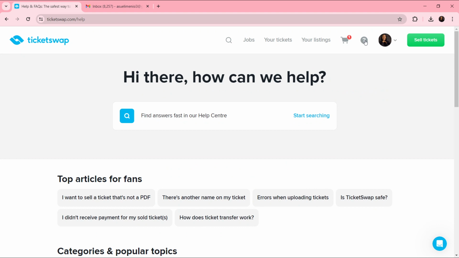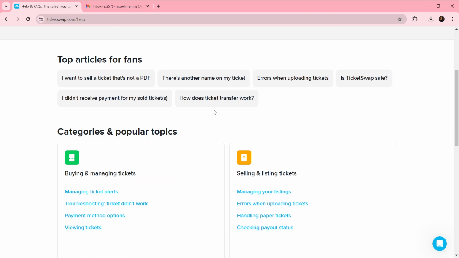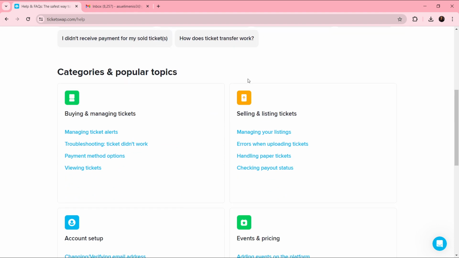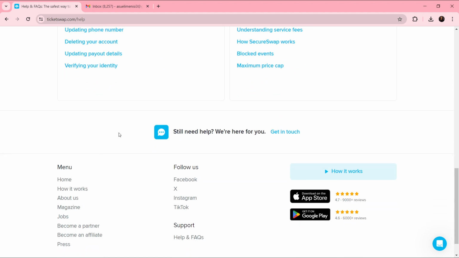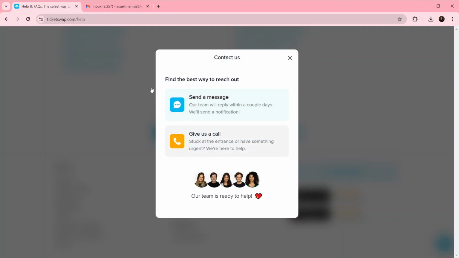So you can find answers fast in the help center by clicking on start searching. But if none of those articles can solve your need and you just want to reach out to them directly, scroll all the way down till you find still need help or here for you. Go ahead and click on get in touch and it takes you over here.